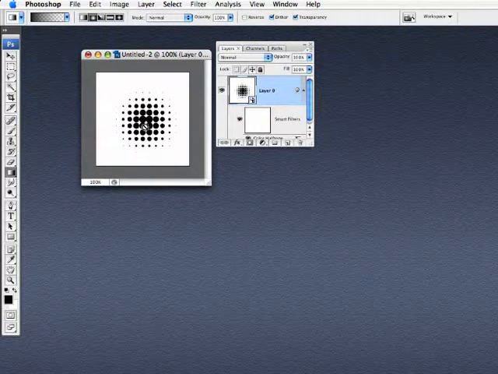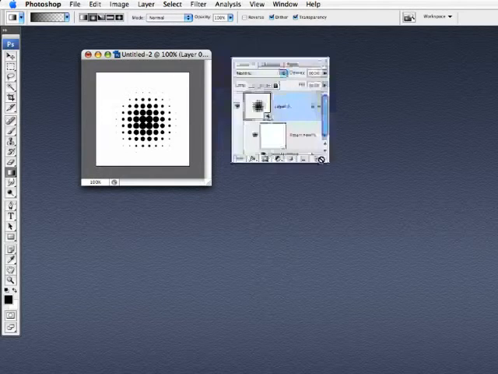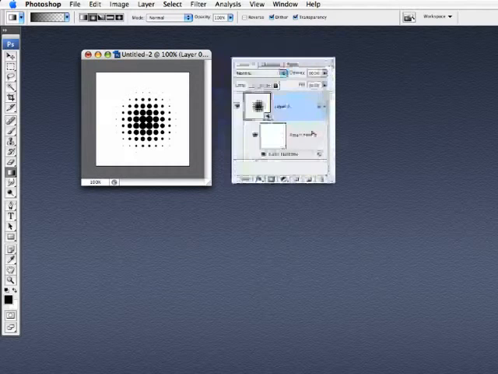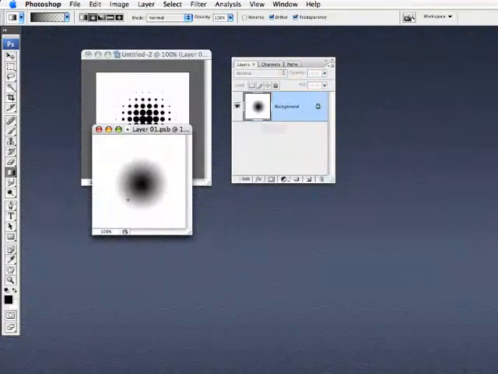Well, here in the center, those dots are a little close to each other. They're actually touching, overlapping each other. I don't quite want it to do that. I want it to be a little bit more spaced. Because this is a smart object with smart filters applied, I don't have to go all the way back to the beginning and start over. I can go back into the smart object here and just adjust the gradient.